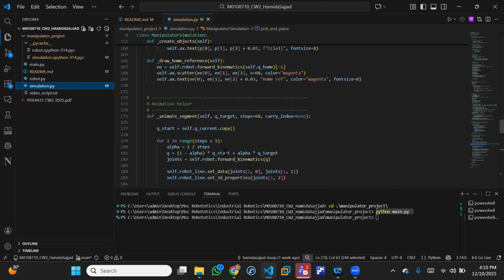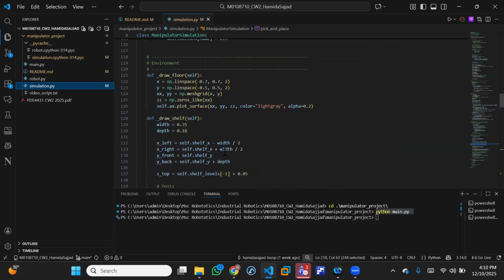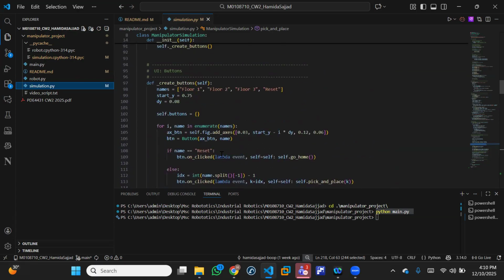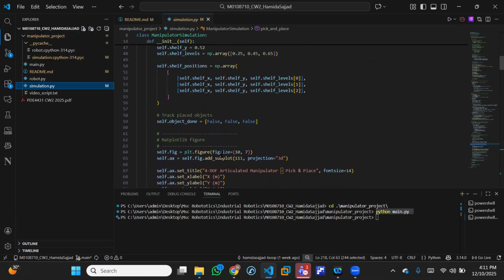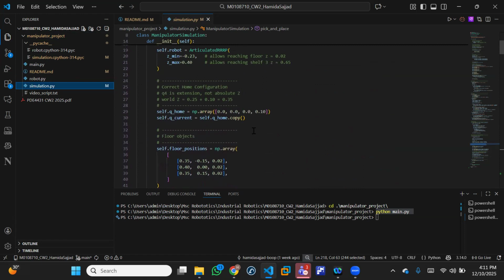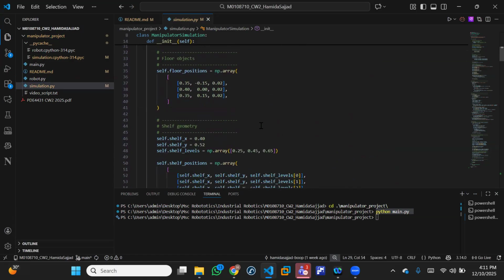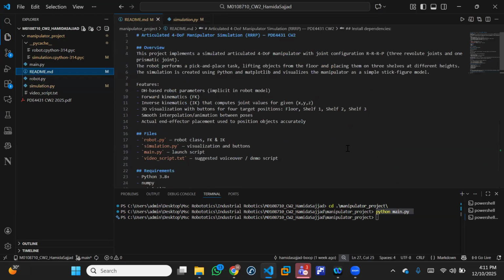Sorry, it's right here. That's it. This line right here takes it back to the home position. So the code is all there. This is the README file.